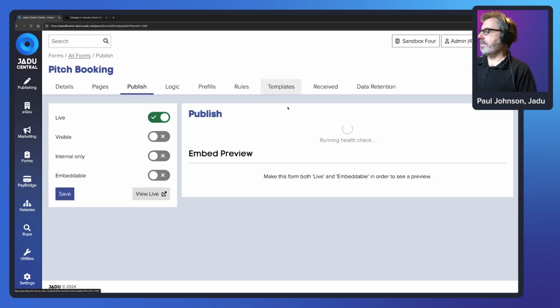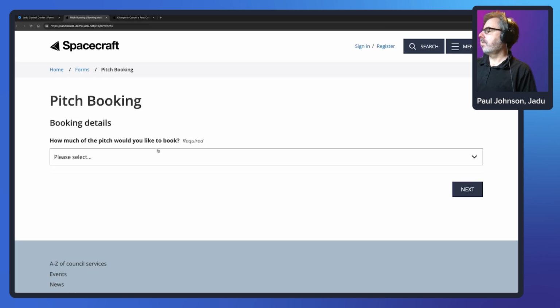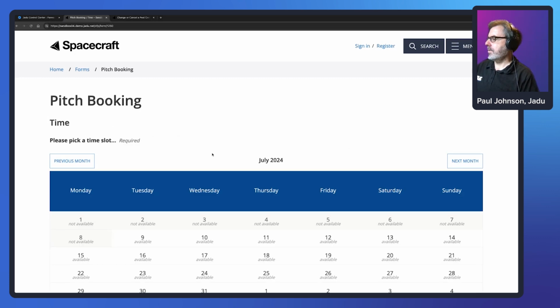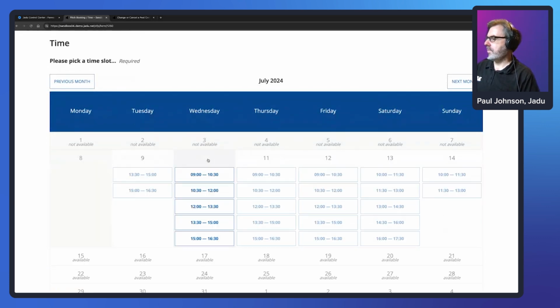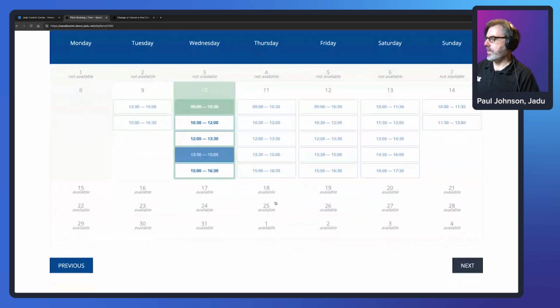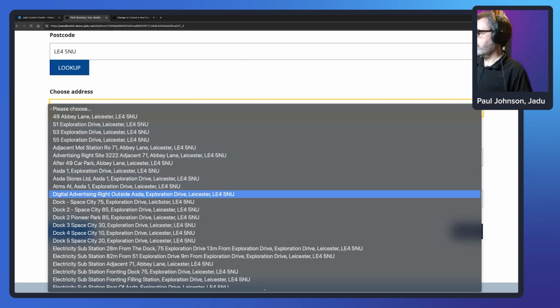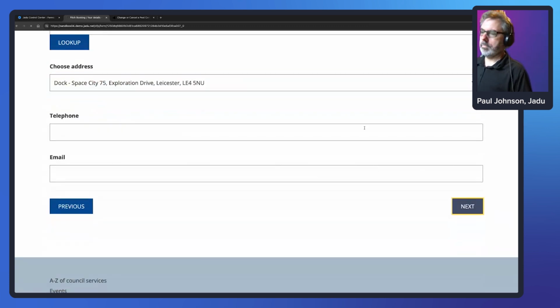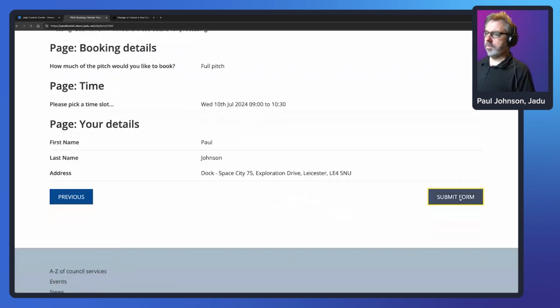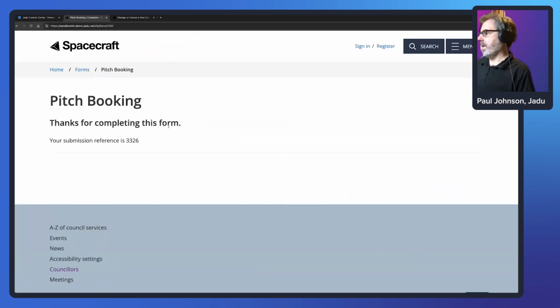So let's see how it works. If I go to the form, I'm going to say I want to book the full pitch. And I'm going to book it for 9 o'clock tomorrow morning. Just put my details in. So I'll submit my form, and that will make my booking.